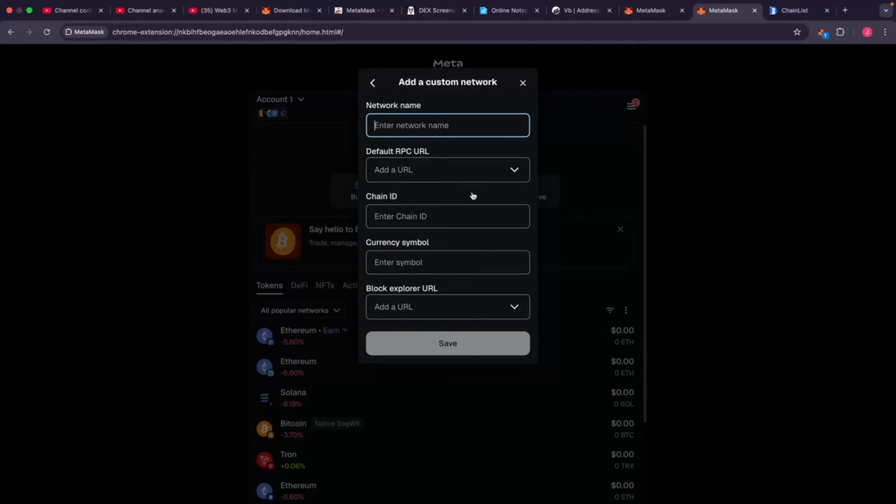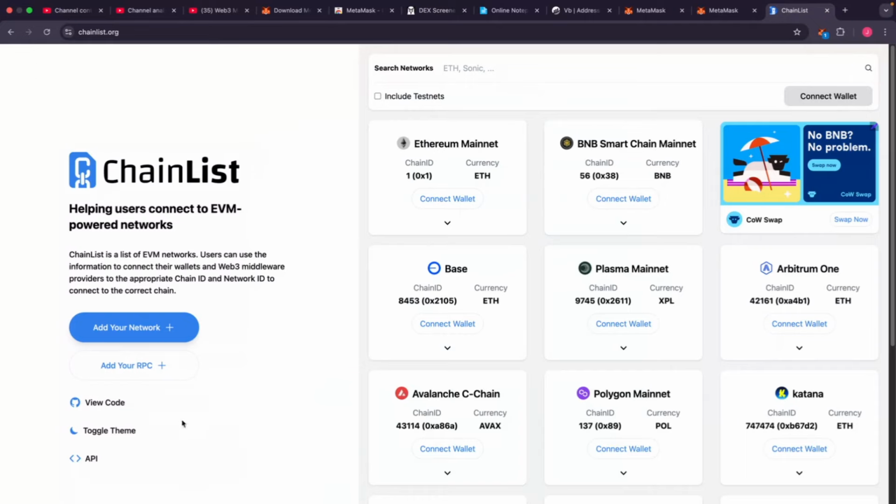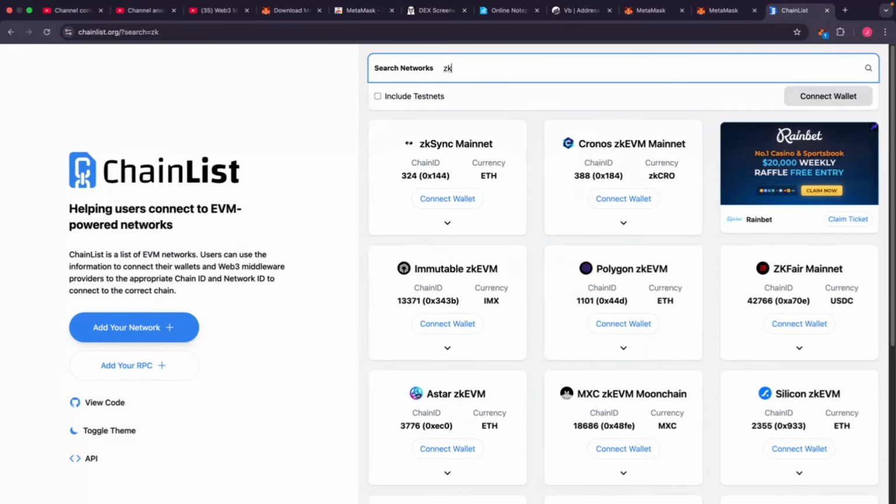Is that I fill it manually or add it automatically? To add it automatically, I can come to chain list. All I just need to do is search. Maybe I want to add zkSync. I'll just click on zk. See, it's already showing me zkSync mainnet. Mainnet is different from testnet, so be careful.